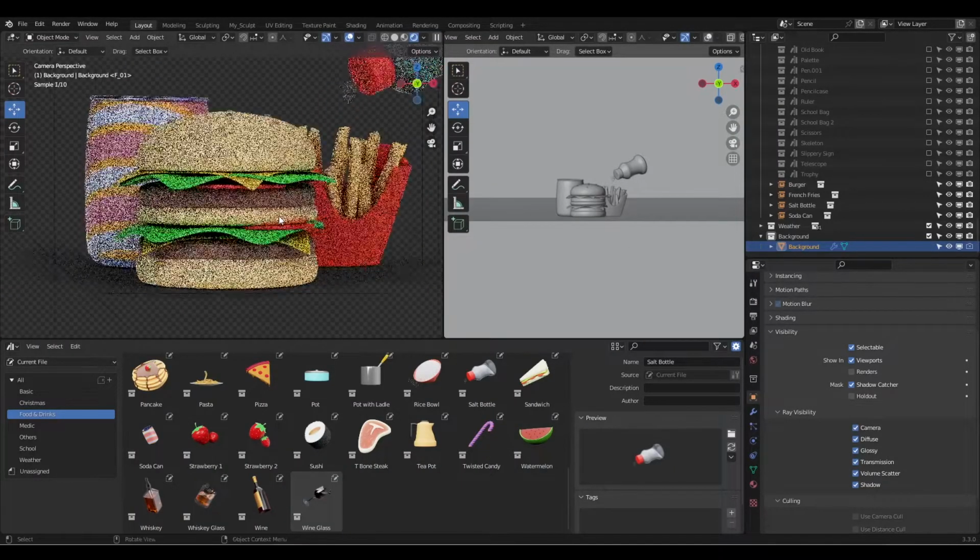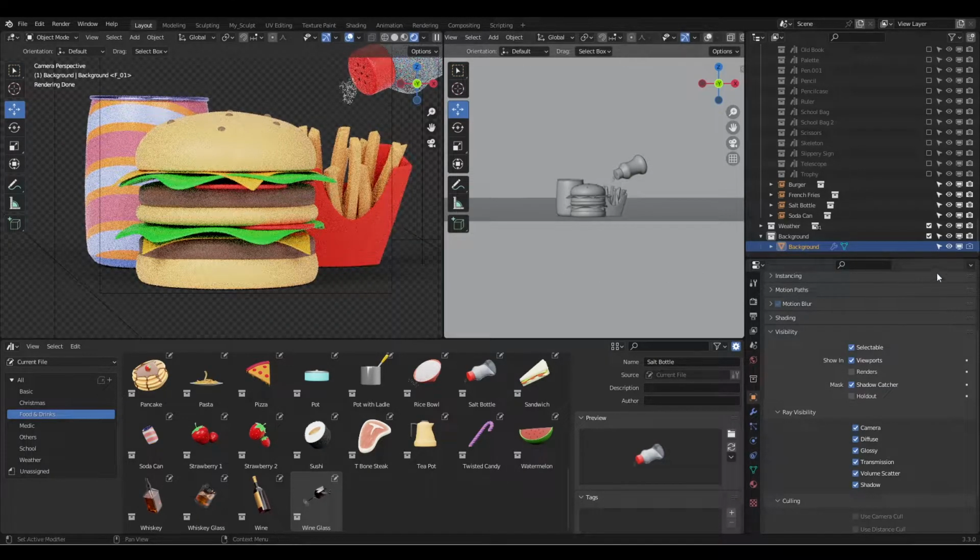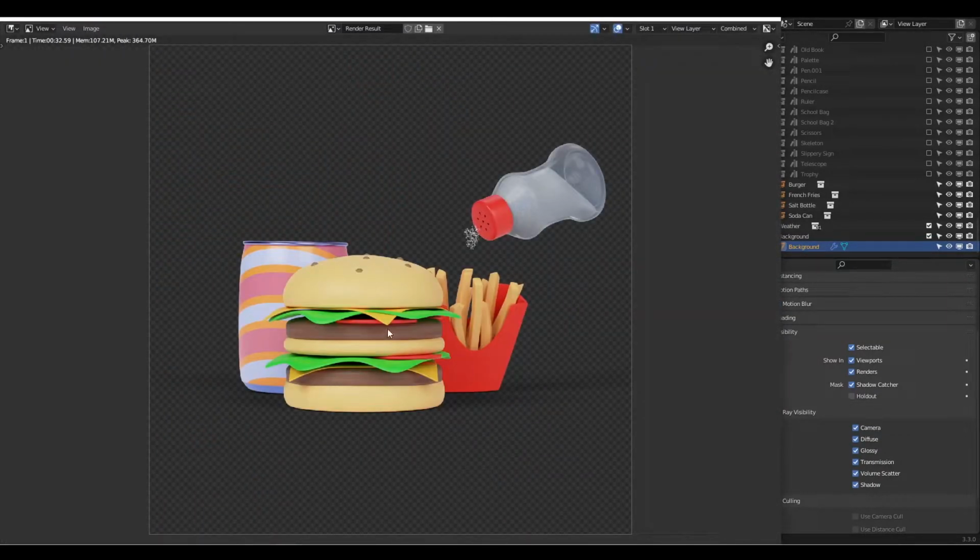Okay, one thing I forgot: in the render I didn't see the shadows, because it was disabled in render. So let's do it again. Okay, so I see the render, but for me it's really flat. So I need to play a little bit with the light.